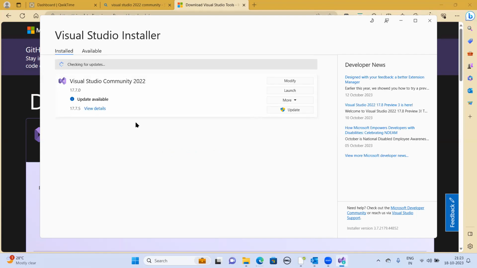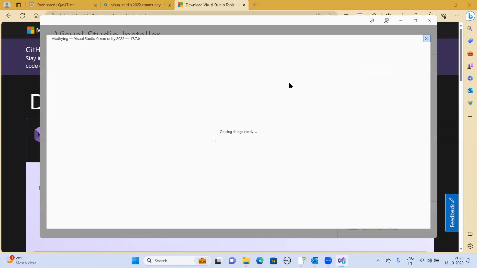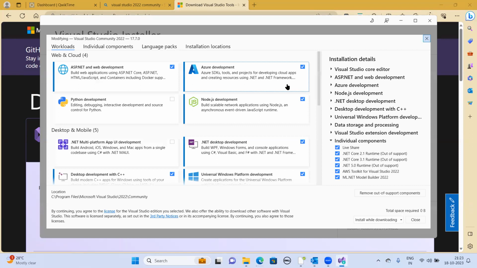Now in this system, I just have Visual Studio Community 2022. You can see that here. It shows me that the update is available. I have already installed, but then let me show you how to do the installation as well. So let's hit modify. You will have to hit install if you're doing it for the first time.